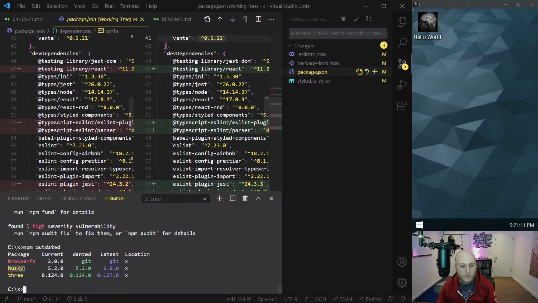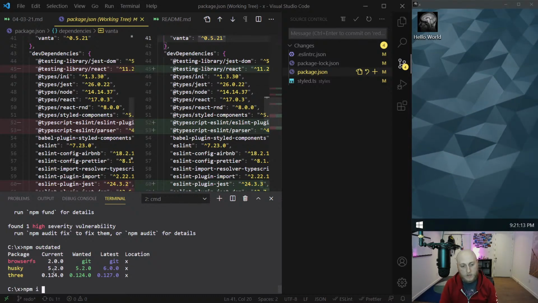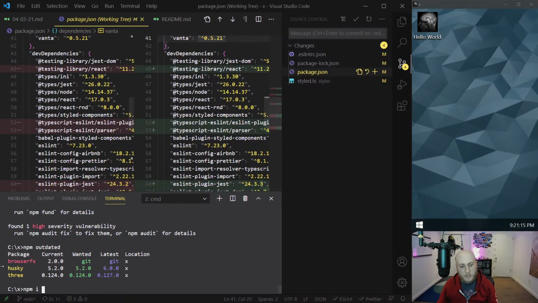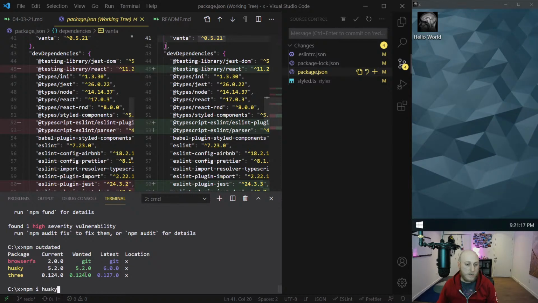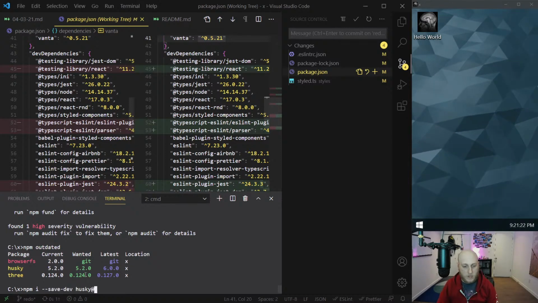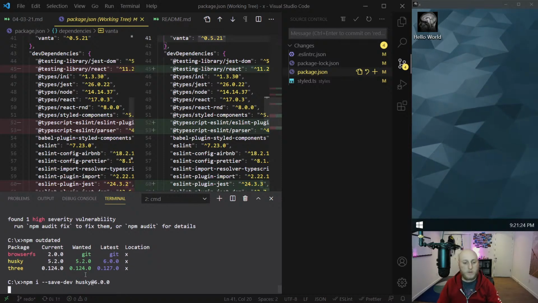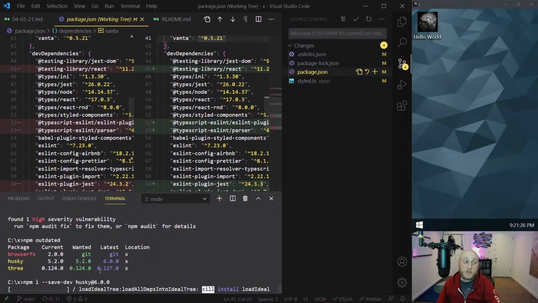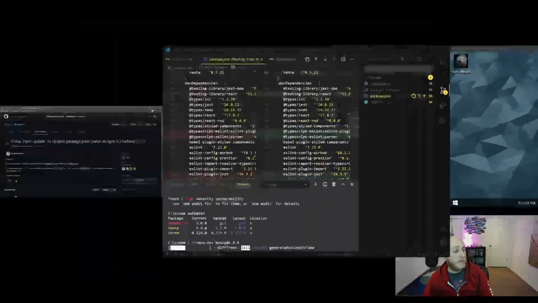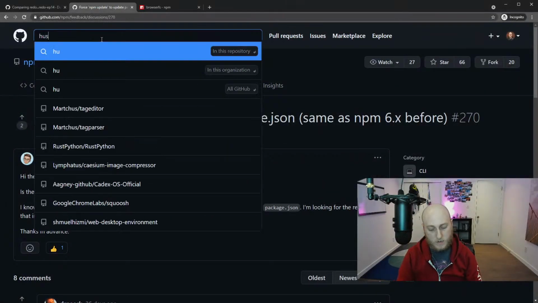So let's do Husky because I want to do that one too. And because it's jumping to 6, it's not going to do it automatically. So Husky was a dev dependency, so we'll do save-dev to make sure it stays that way. And we'll go to 6.0 like it says there. This could have some breaking changes. Let's do a quick peek and see what's broken now.